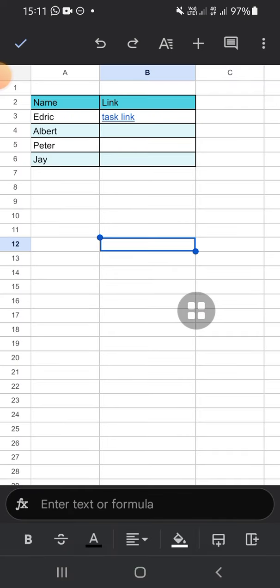the link. Okay guys, and now the link has been inserted to this table or this cell, and that's how we can insert a link on Google Sheets.